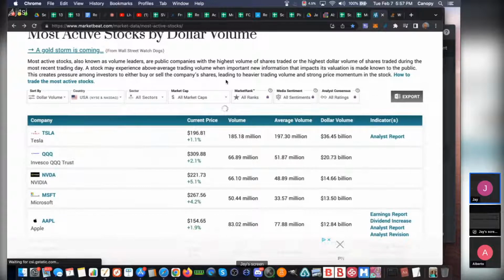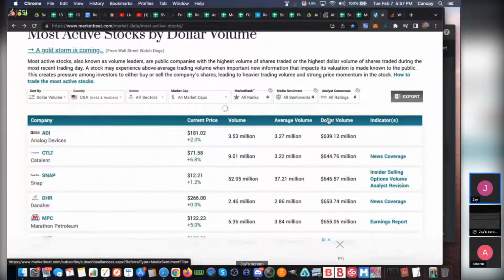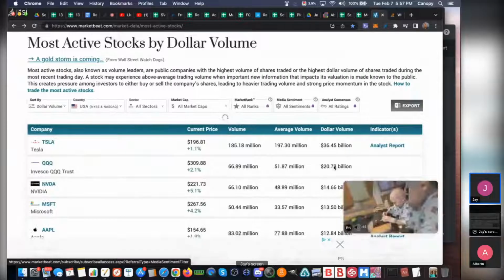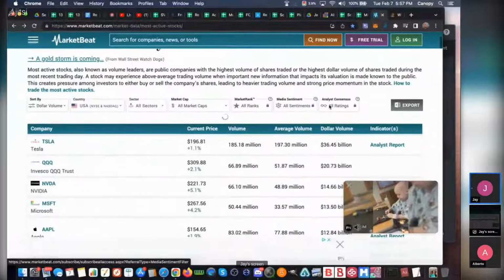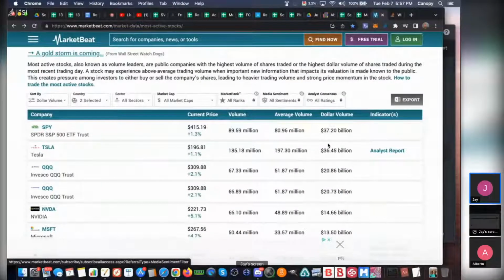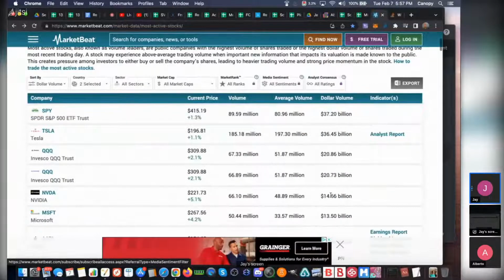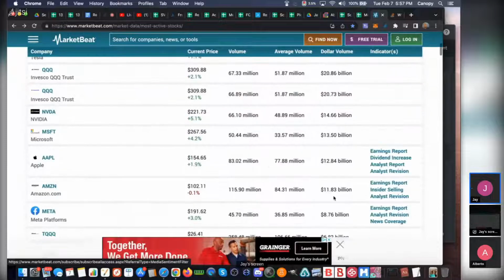All right, so for NVDA, it's odd. Oh, there it is. Now it's there. Okay. So for NVDA, let's see. It's number 4 or 5 on the list. I don't know why.